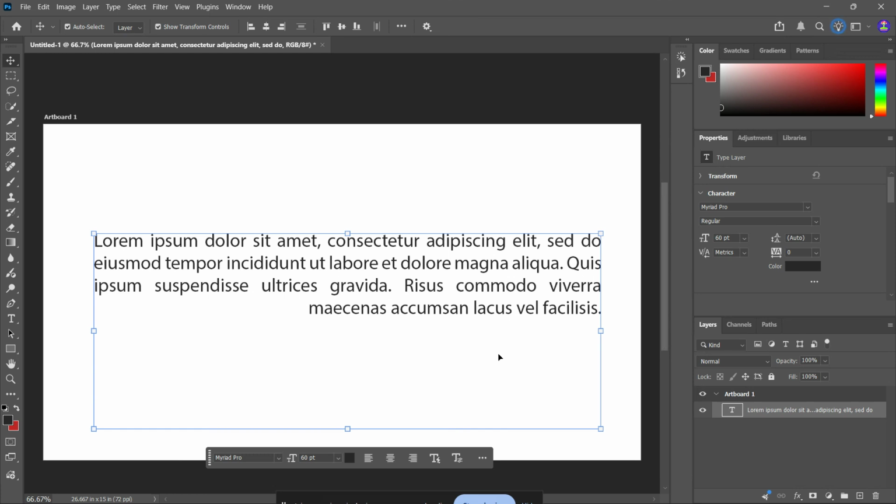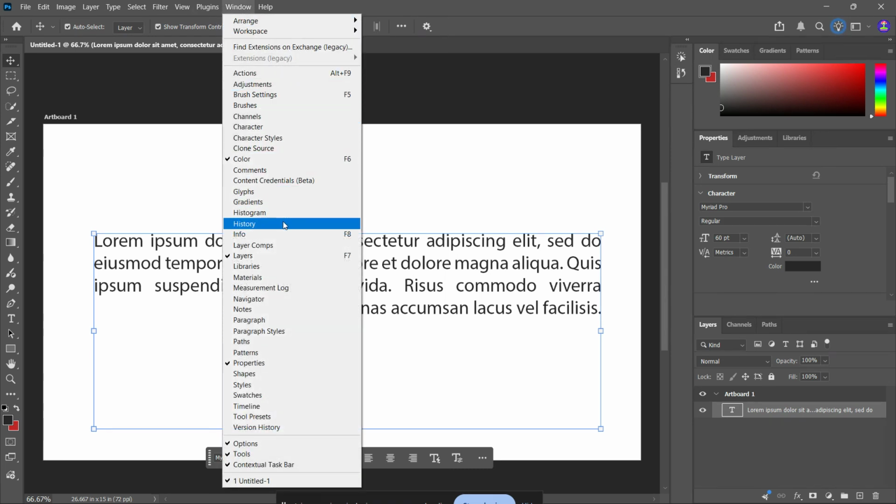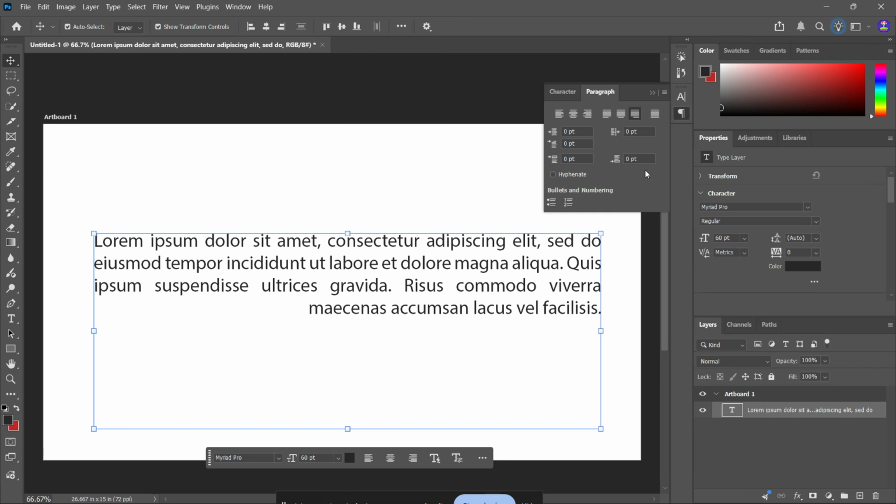Once your text layer is selected, go to the top menu bar and click Window, then choose Paragraph. This will open the Paragraph panel, which is where Photoshop keeps all of the alignment and text formatting controls for paragraph-based text. If you don't see it right away, don't worry. Sometimes panels are collapsed or hidden, but the Window menu is always the fastest way to bring it back.